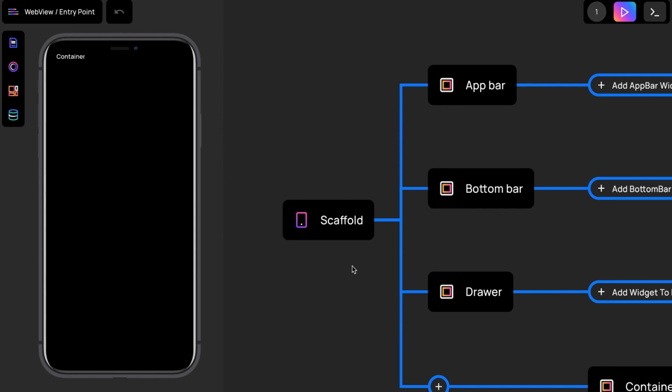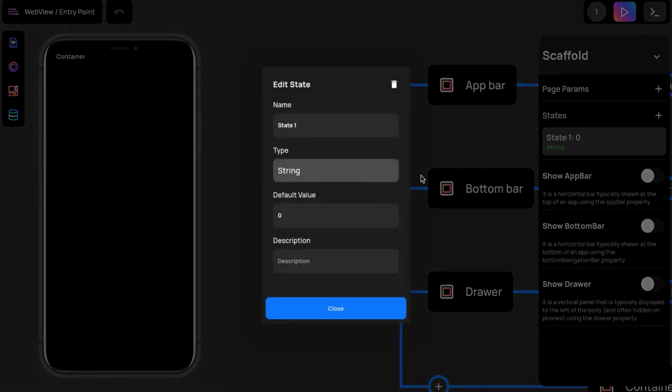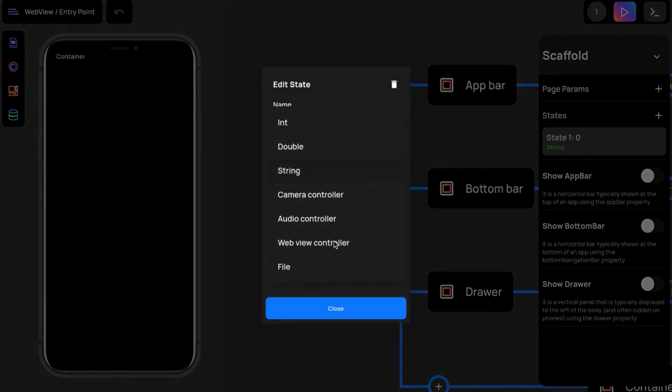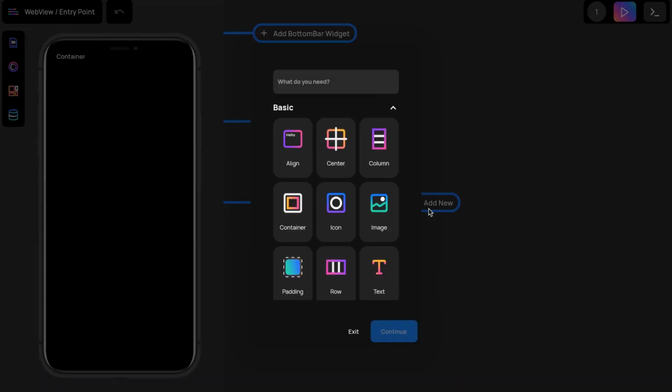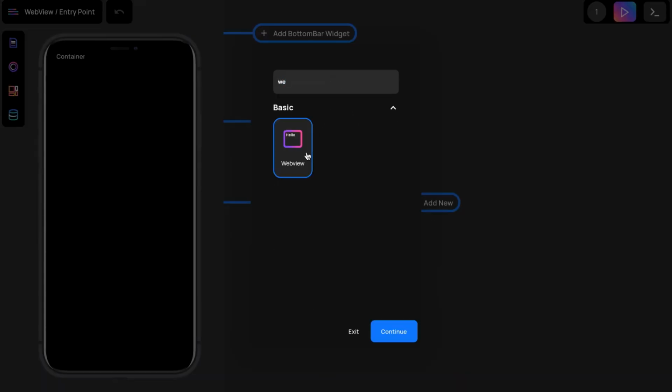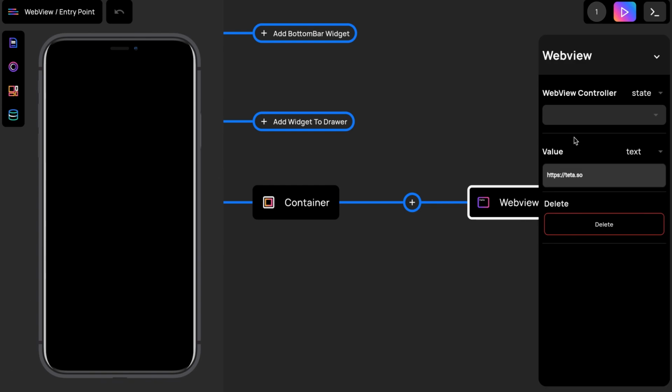Let's try it out. Let's first add a state within the scaffold and place Web View Controller as our type. Let's confirm. At this point, we add the widget right after the first container. We do this so it can be set directly to the whole size of our page. Let's then place the WebView controller type variable in the appropriate field.